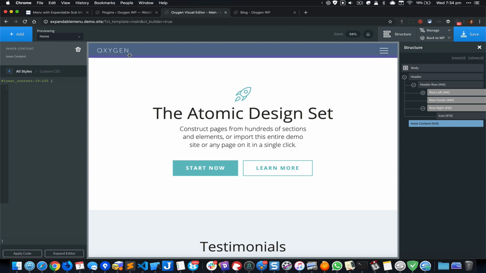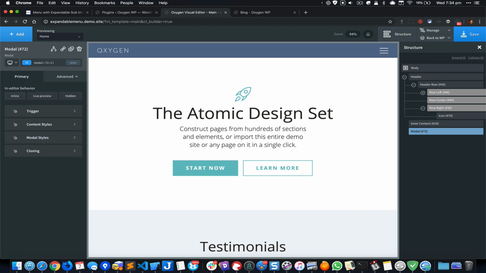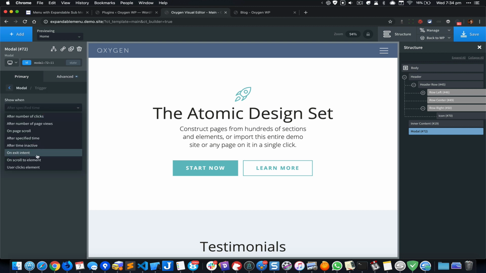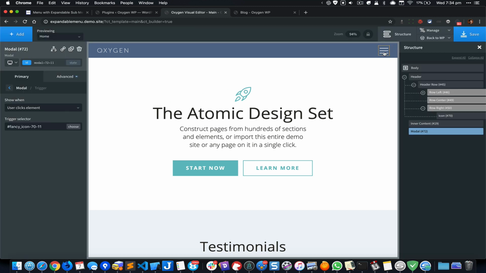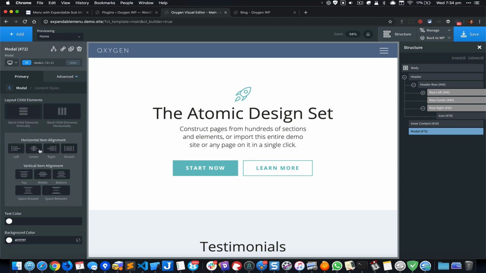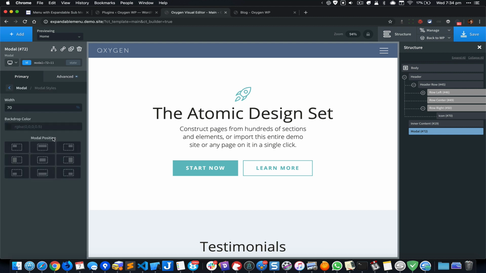Okay, so what I'm going to do next is add the modal. So I'm going to click on add and add a modal, and for the trigger I'm going to select user clicks element and select the hamburger menu icon. Let's go to content styles and we'll select everything to be centered inside the modal. And for the modal styles, I'm going to set the width to 300 pixels and select this position so that it appears to the right.